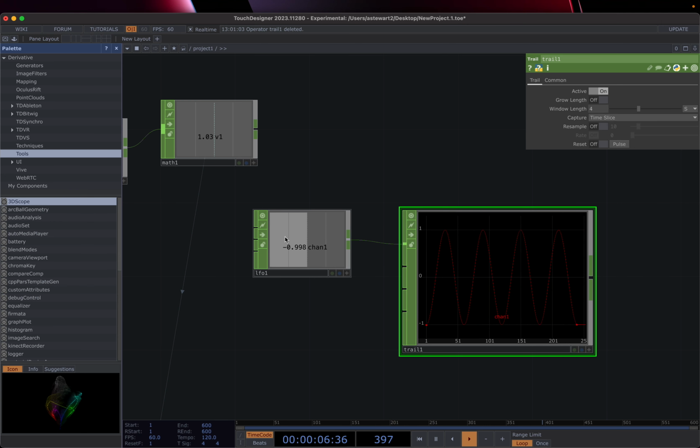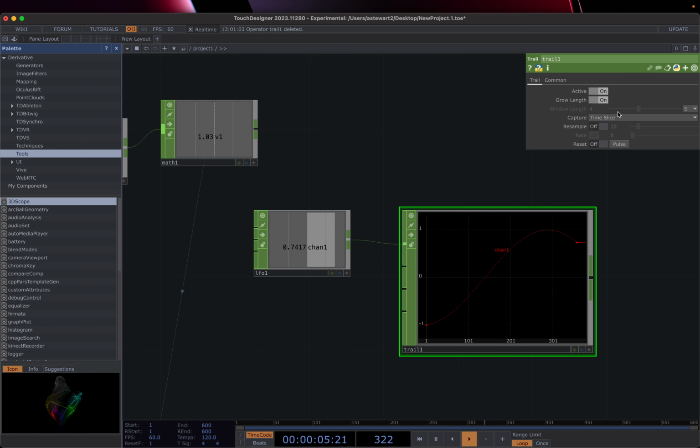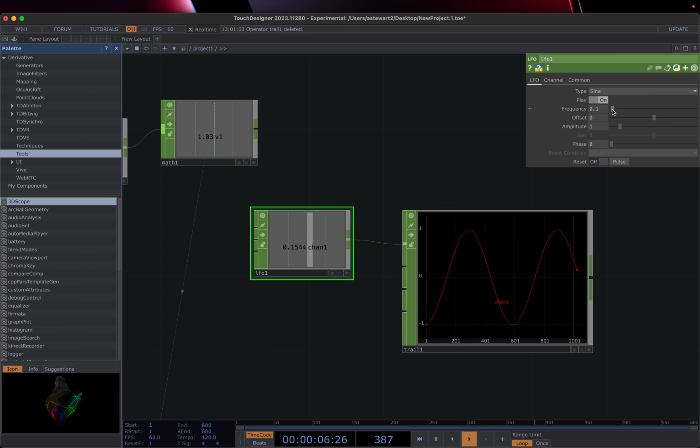And if I was to select my LFO and adjust my frequency, if I lower the frequency, you're going to see, oh, it's at 0. If I set it to 0.1, there we go. You're going to see that I get a much slower wave, and this will eventually even out. We could do grow length, that might help a little bit. Yeah, there we go. So you can see this is a sine wave. It's got that curve. It slows down as it reaches the peaks.